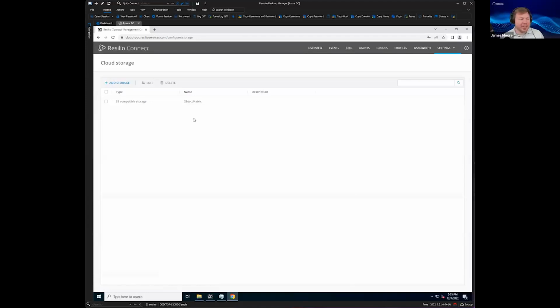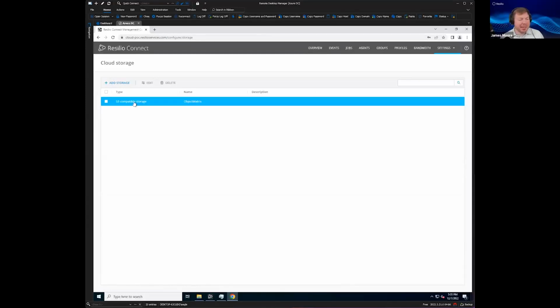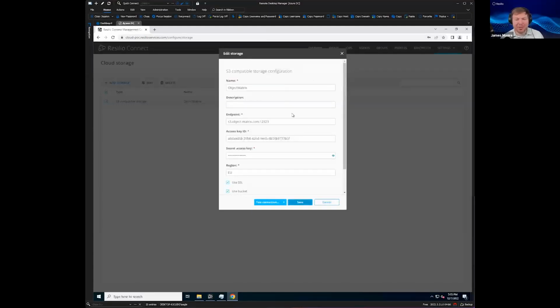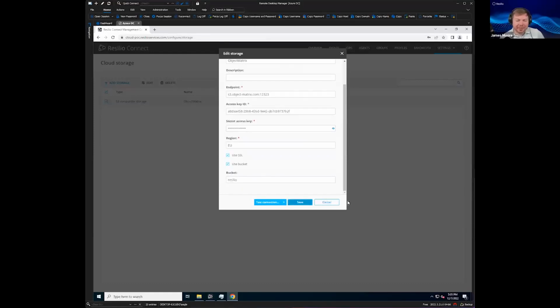So we go to our cloud storage, and you see we have this S3 compatible. We can support different types of S3, and Object Matrix will host up an S3 compatible type store for us. You'll just give it a name, and then you'll plug in your endpoint credentials and your access ID keys, and then you just point it to the bucket that you want it to sync.